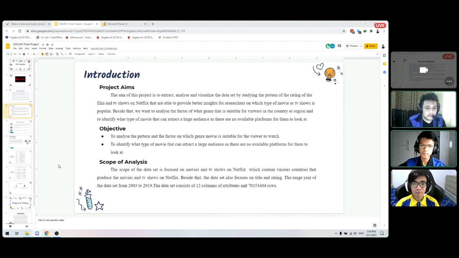For the objective, there are two. The first is to analyze the pattern and the factor on which genre of movie is suitable for the viewer to watch. And the second one is to identify what type of movie can attract a large audience, as there is no available platform for them to look at.